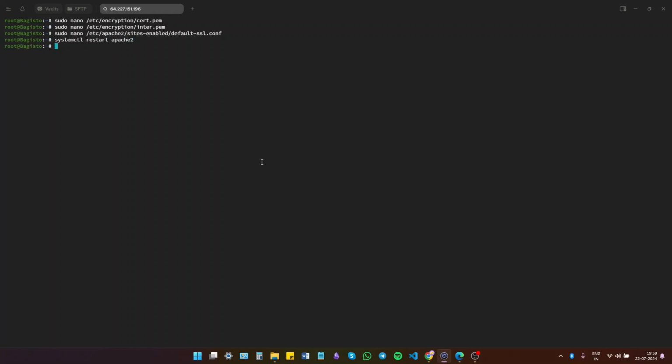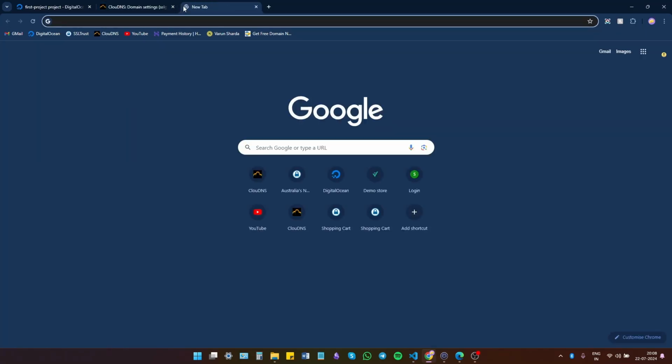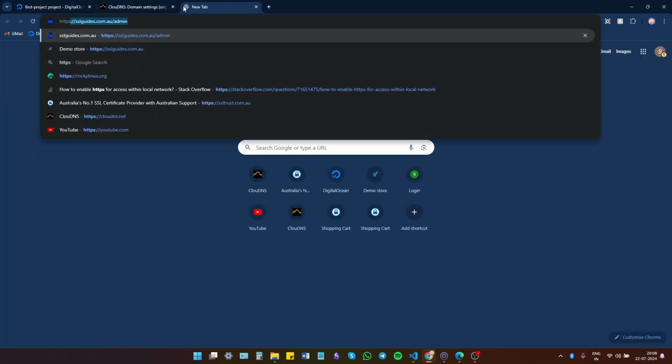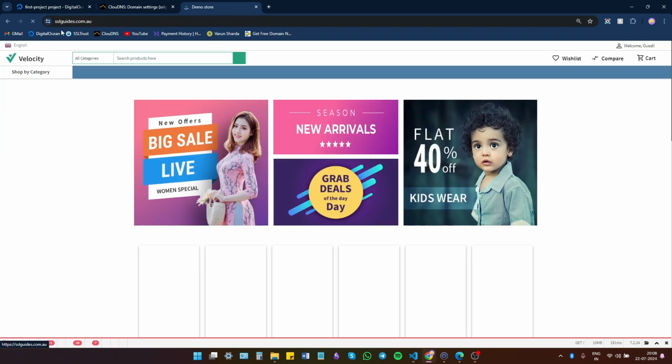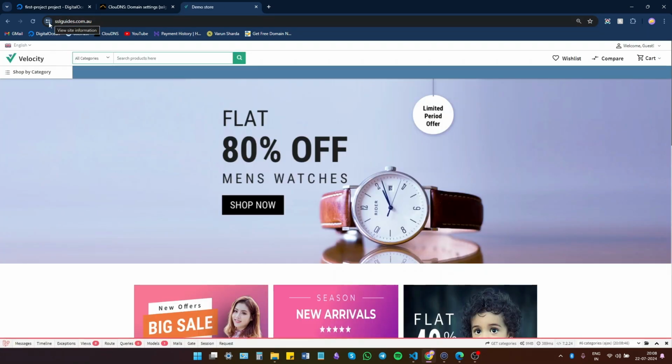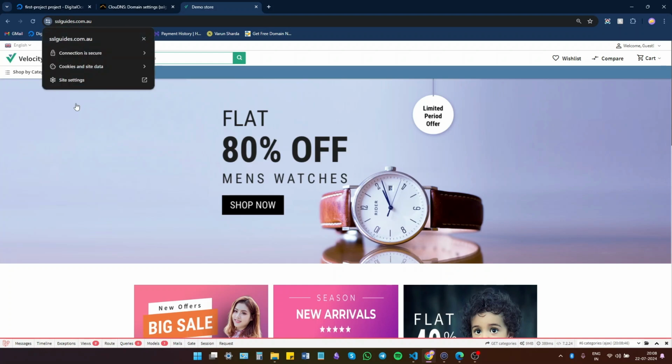So now that we have restarted Apache, we can now check the installation of our SSL certificate. For that, I'm going to navigate to Chrome, navigate to https://yourdomainname.com, and as you can see, our site is now secure and we have successfully installed an SSL certificate.